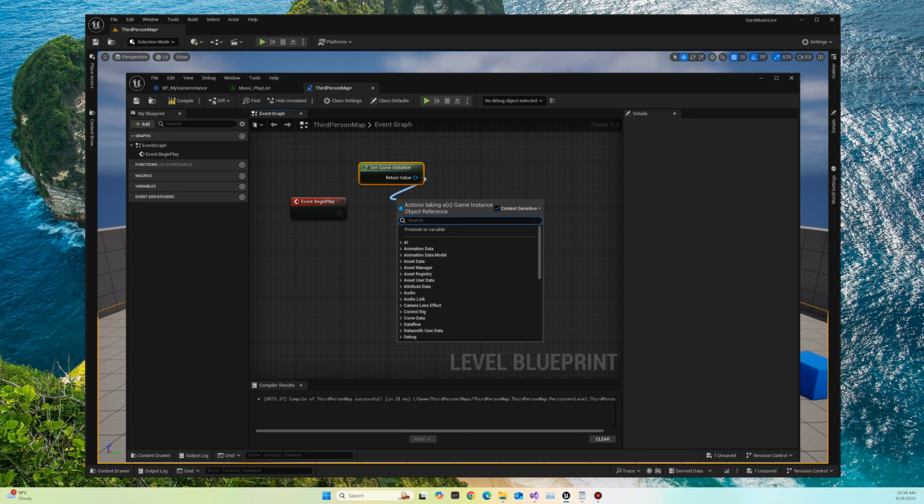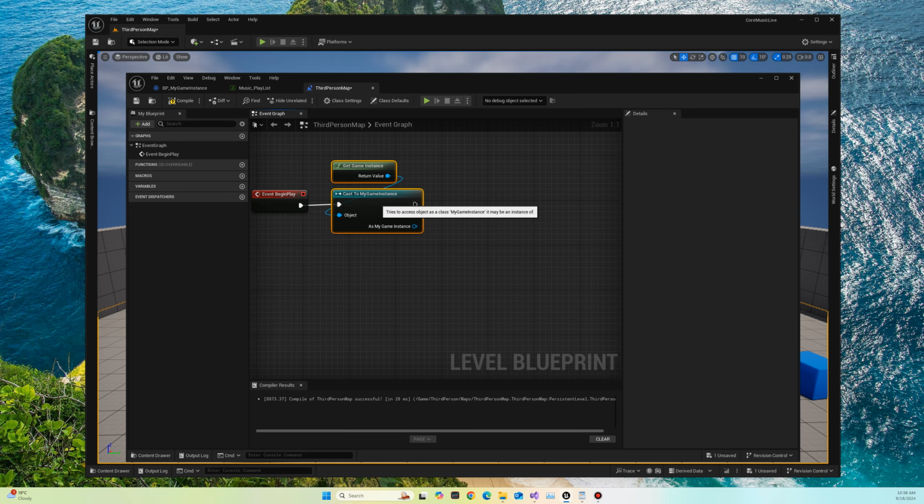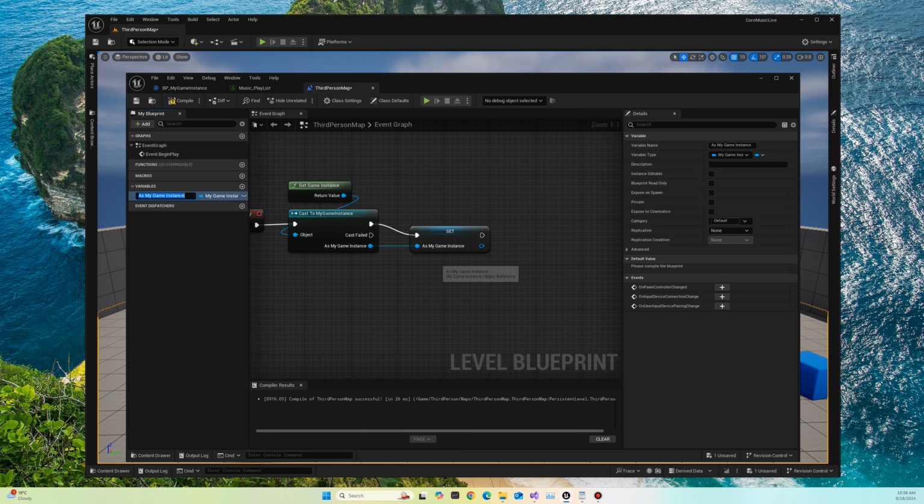Then we would need to cast to my game instance, which is the one we want. Now we could either go with the blueprint or the C++ class. I'm going to go ahead with the C++ class, since all we're using the blueprint for is really just configuration data at this point. So we can call the C++ class, and then once we've cast it and we have a good cast coming back, I'm just going to go ahead and say promote to variable.